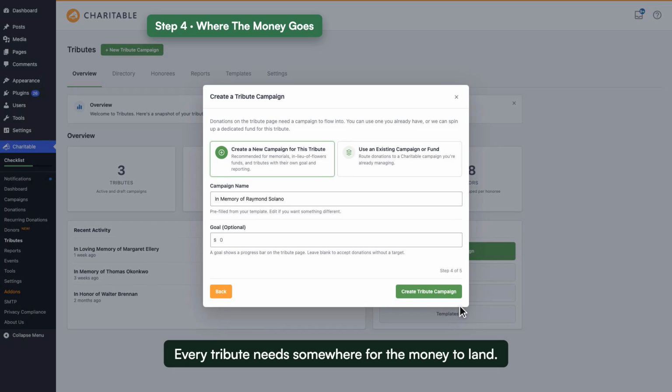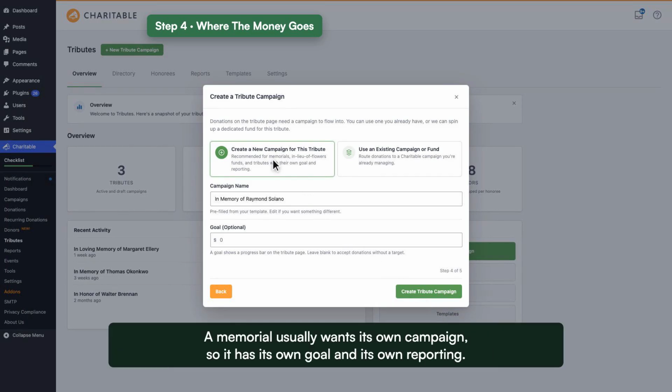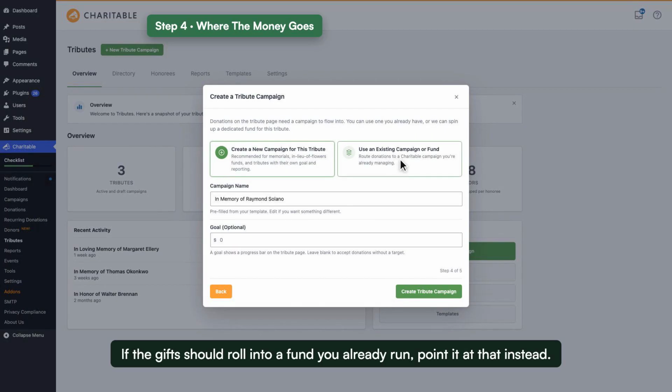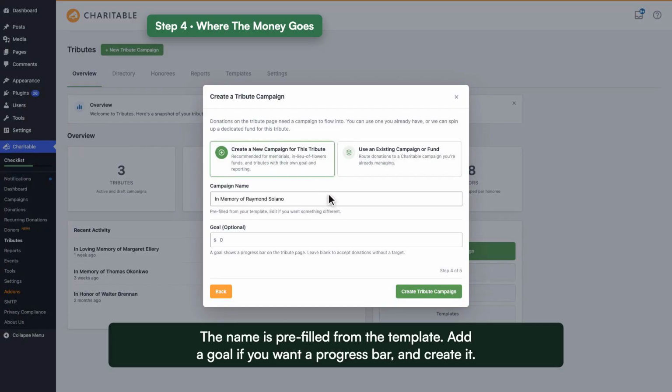Every tribute needs somewhere for the money to land. A memorial usually wants its own campaign, so it has its own goal and its own reporting. If the gifts should roll into a fund you already run, point it at that instead. The name is pre-filled from the template. Add a goal if you want a progress bar and create it.